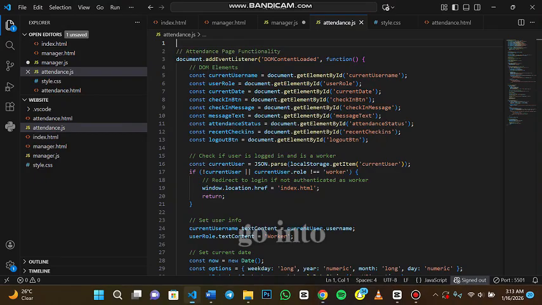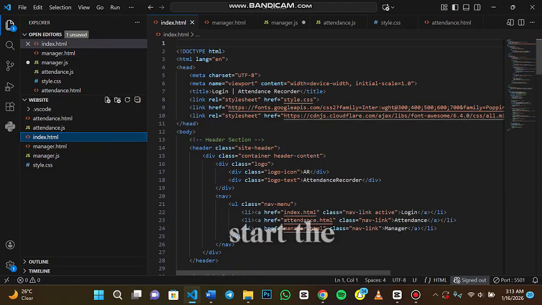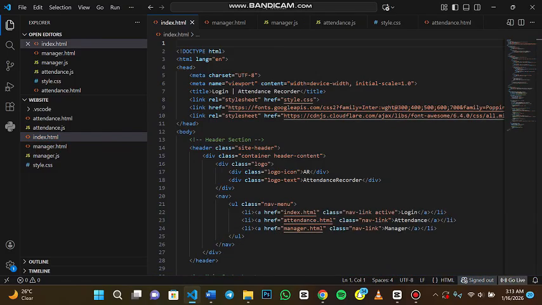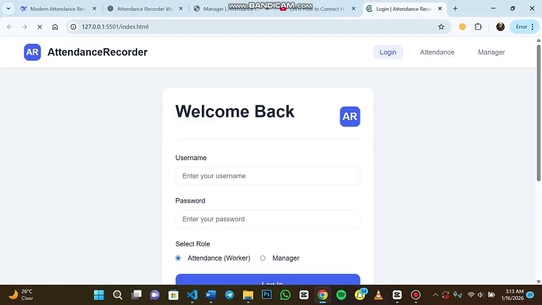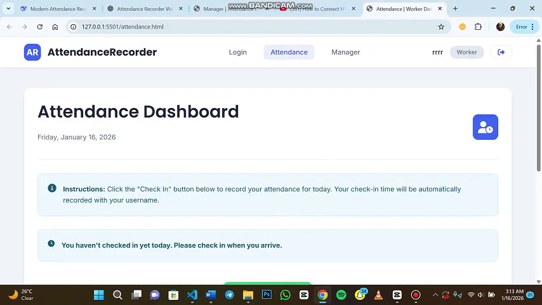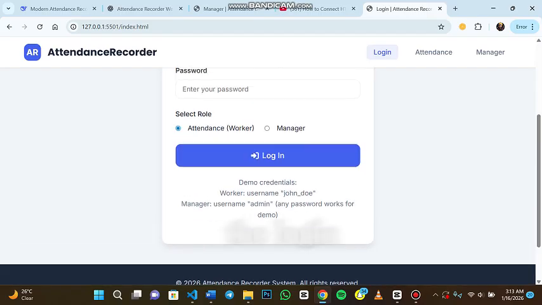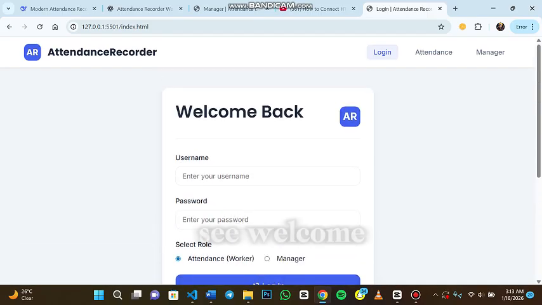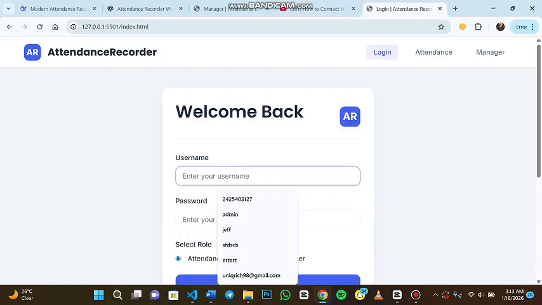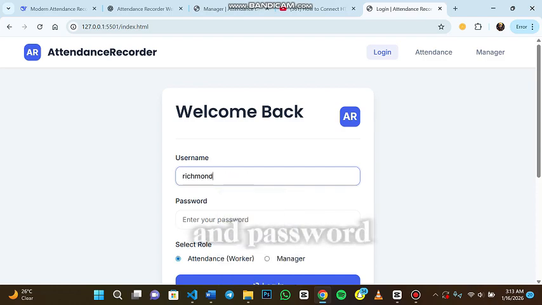So we go into the index, that's the login page, then we run it and see how it comes. So this is the login page. You can actually see welcome back, attendance recorder, the name attendance recorder. You can log in using your username and password. And I'm logging in.